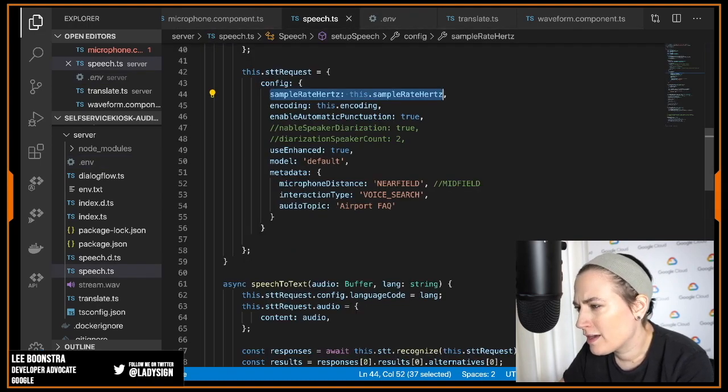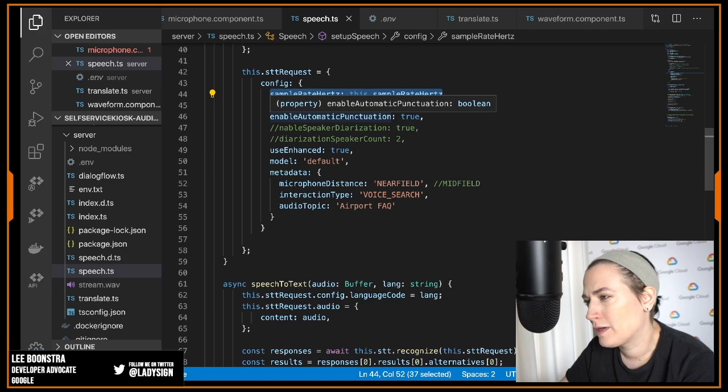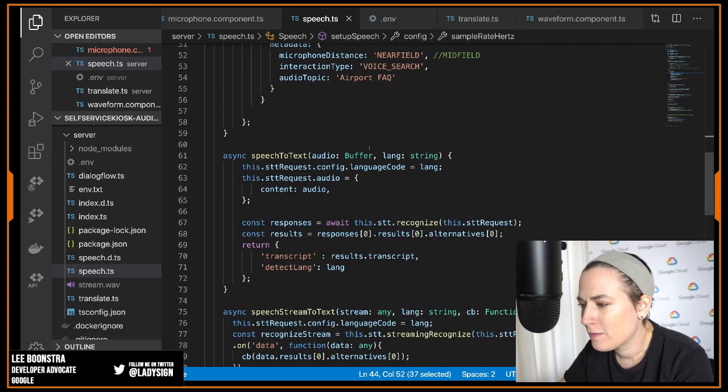So I create that object. I can say the microphone distance is near field because the microphone will be close to the screen, and I'm using enhanced, advanced machine learning models, and I'm enabling automatic punctuation so that it can also automatically make ends of sentences for me. And then I can make the call.